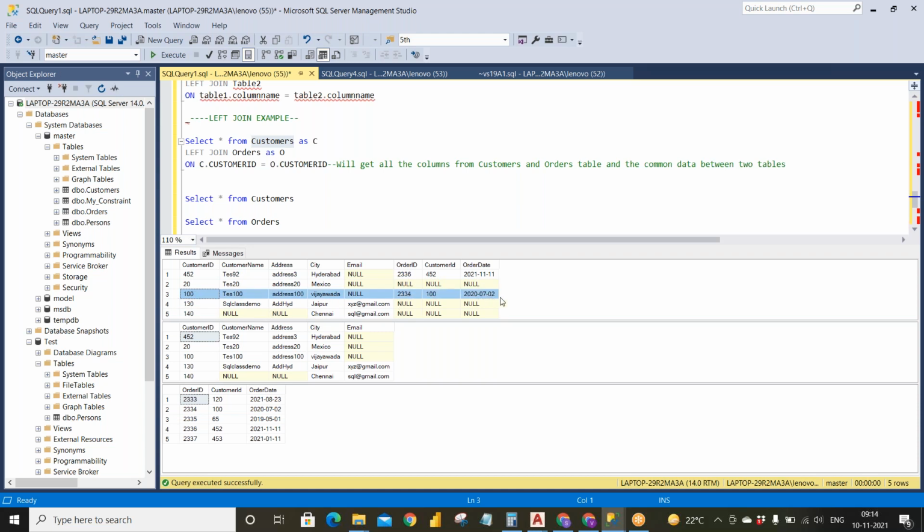And I am also getting the 100 data: 2334, 100, 2027. Other than this 452 and 100, we have 20, 130, 140, and for those it has given null values. That means it will not give the data for customer IDs that are not matching. If you understood the point, I'm good. Any doubts in left join? No, madam, understood.